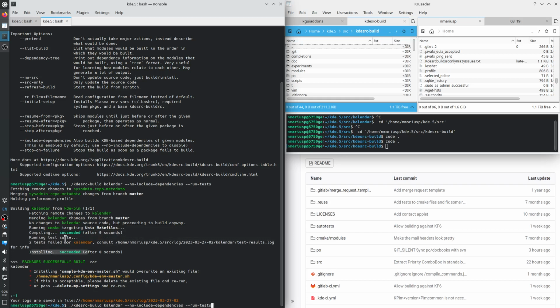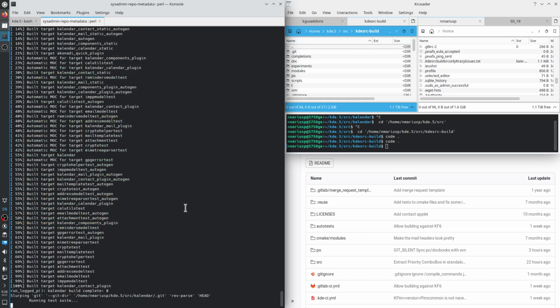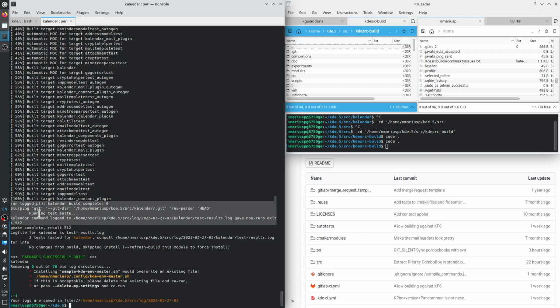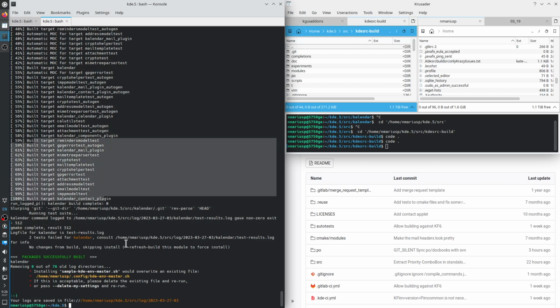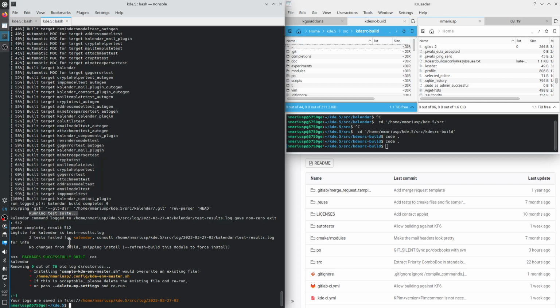Okay. Let's see if we can have more detailed output, because just 2 lines for running tests is too little. So we add --debug. This is the make, the compiling step. And after that, it should run tests. So it says running test suite. It said non-zero exit status, which is an error, which means that running the tests has failed. 2 tests failed for calendar, and it gives me the file where kdesrc-build has saved the logs.